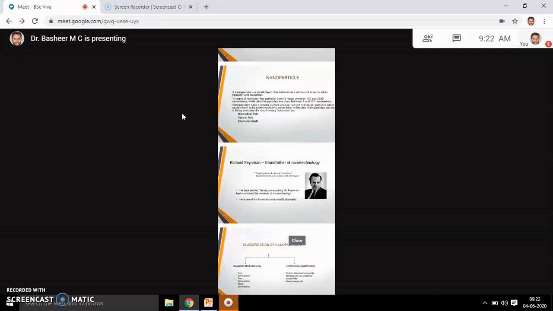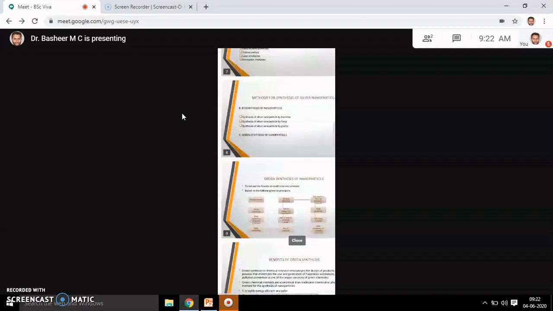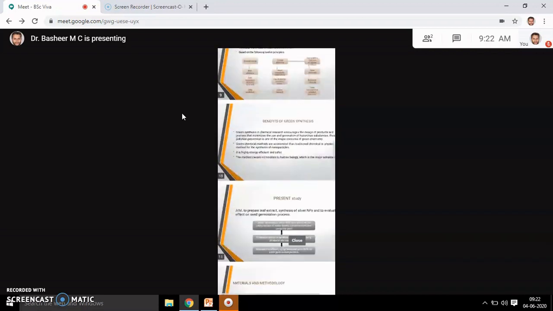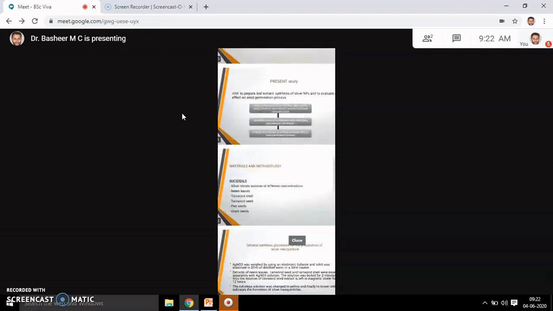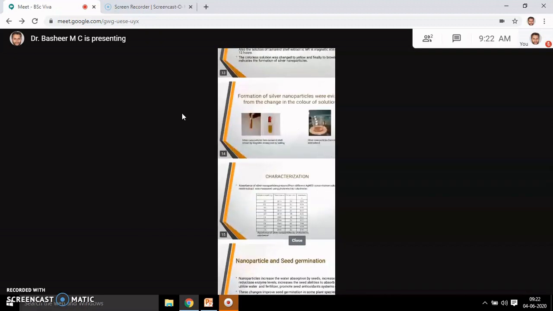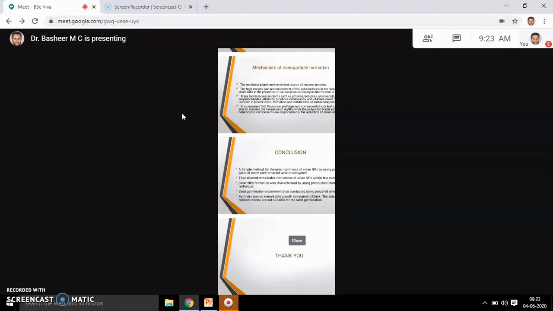Then you can tell what the objectives of your work are, and your results and discussion, and that is more important. And what are the applications of your work, if there are any. Then finally you can stop your presentation.